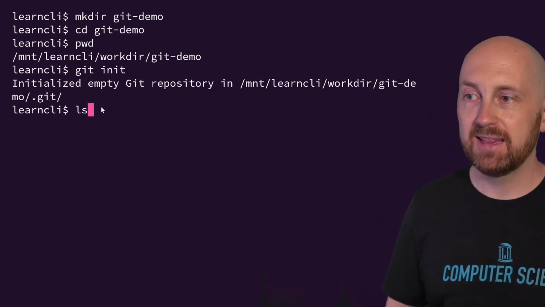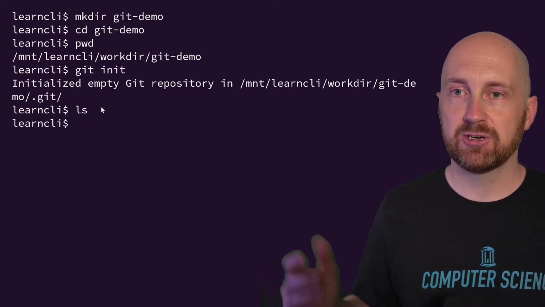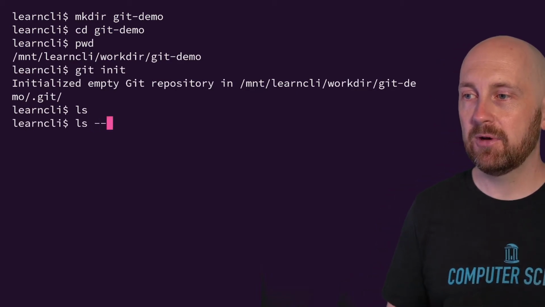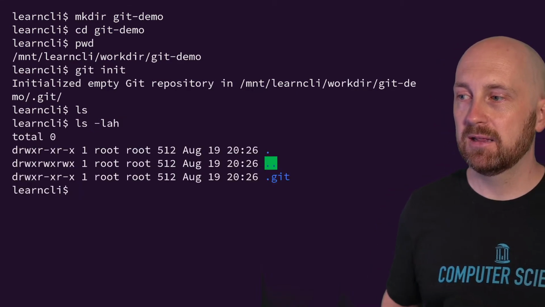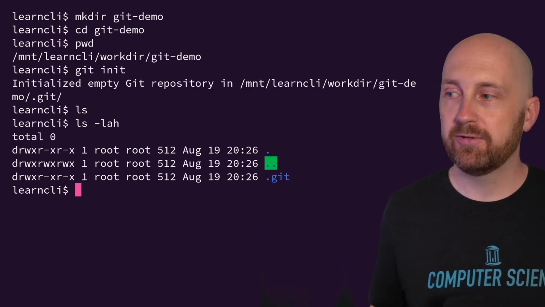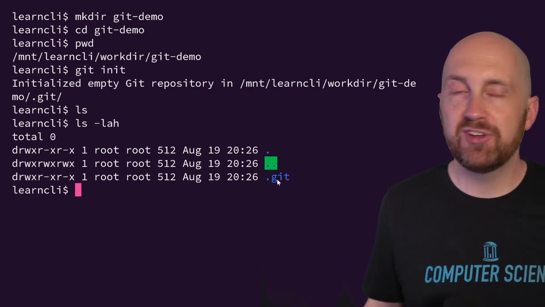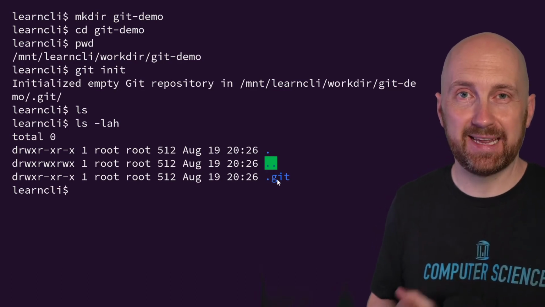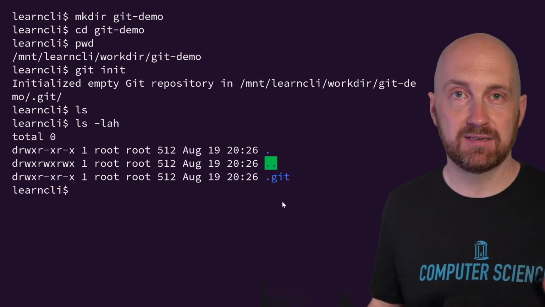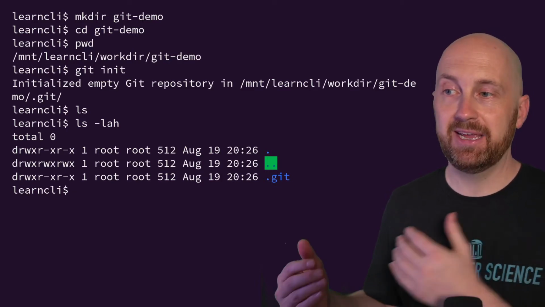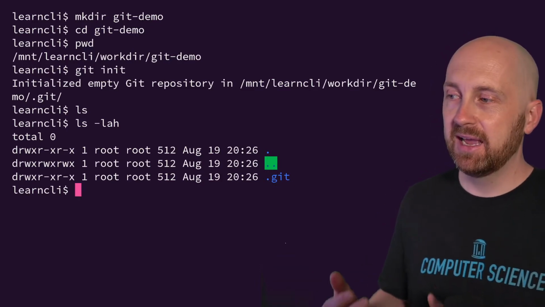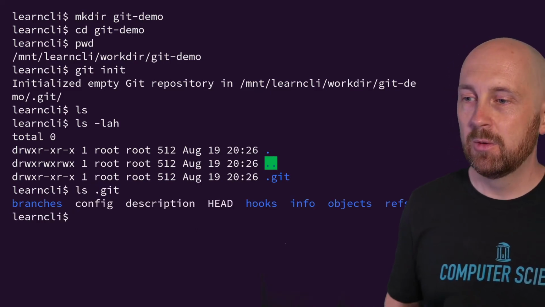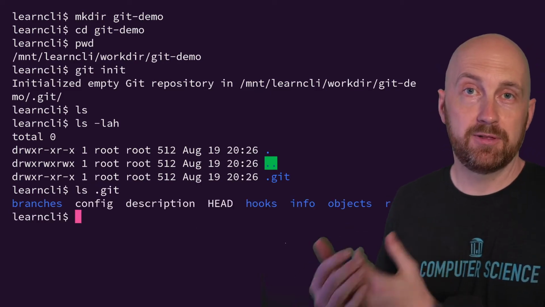So if we were to list the files with ls that are currently in this directory, we see that there are none there. However, if we list all files, so list all, and then I'm using the long format here, notice there is this hidden directory, and we know that it's a hidden directory because it begins with a dot. So the dot is giving it this nature that it's going to be hidden from the list command, and it's .git.